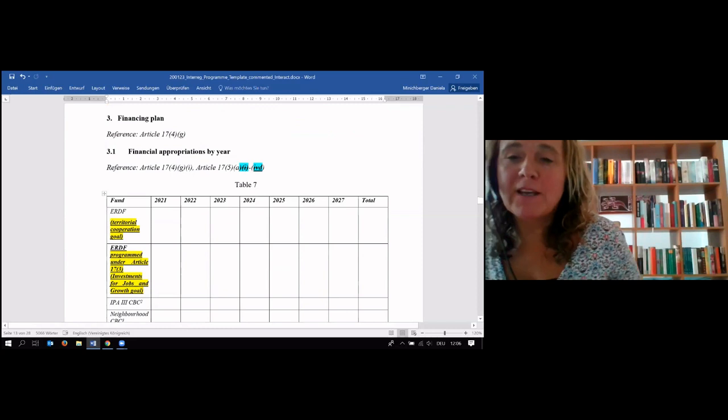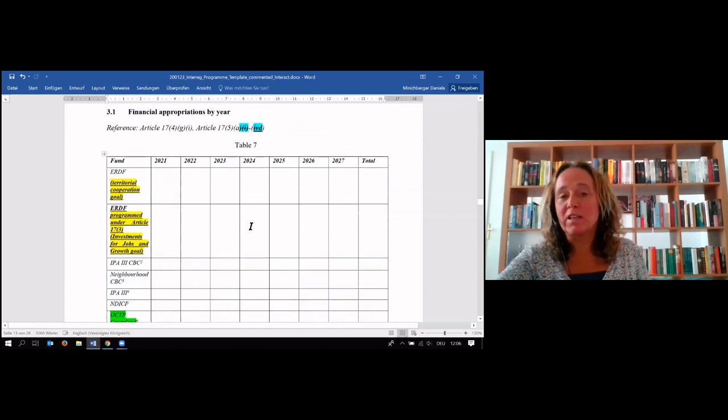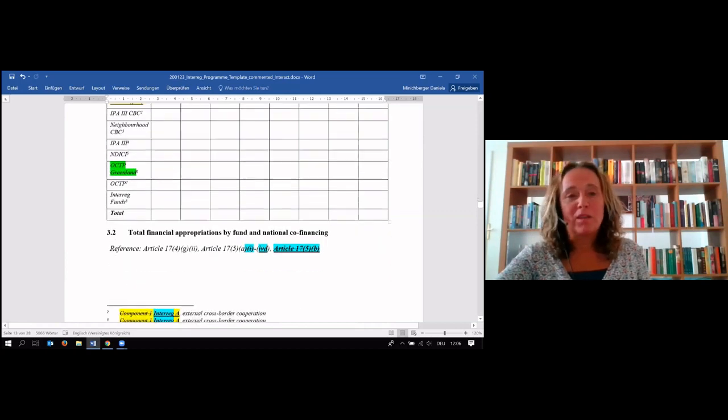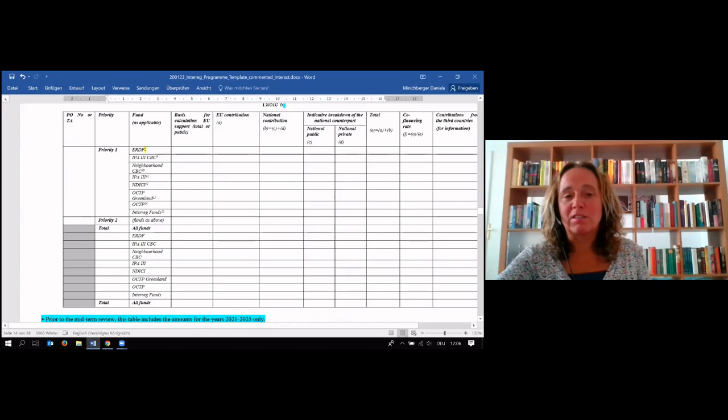The financial plan, also here there is not much difference from the previous ones. So you have 2 tables to fill out. One, the financial appropriations by year, and the other one, the total financial appropriations by fund and national co-financing. So it's not much different than the last time.